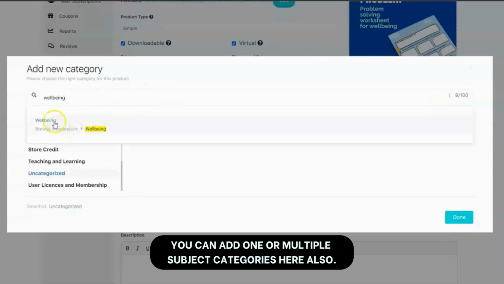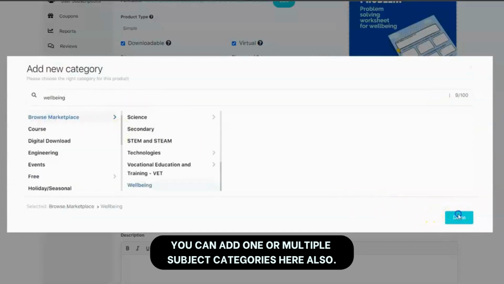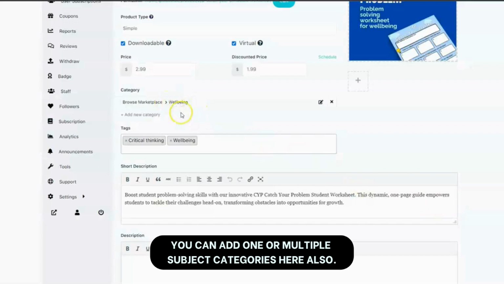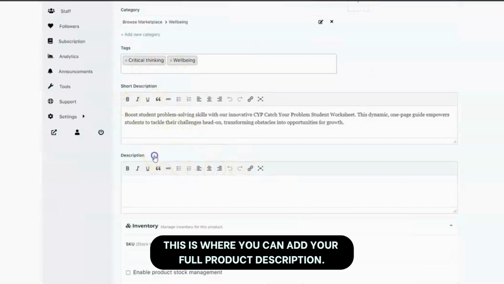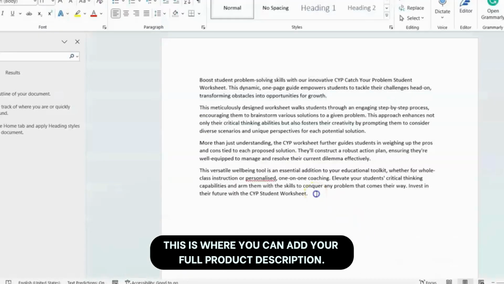Again, you can add additional categories or subject areas from here. Once you click them, click done. You can add multiple ones in there if you wish. If you want to add extra tags, you can also do so. Now that's the short description that we spoke about briefly before.